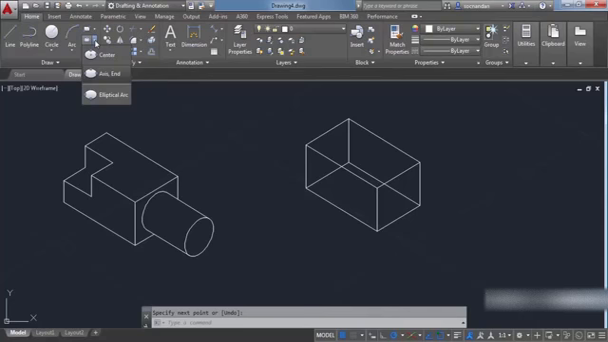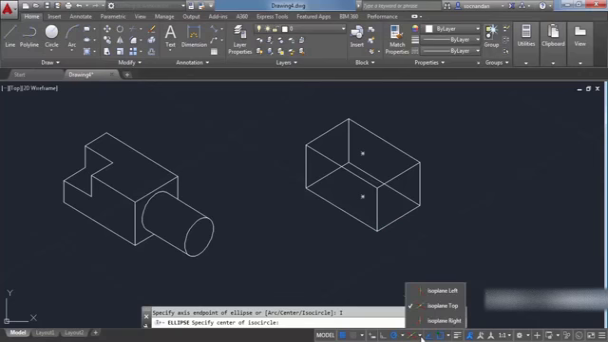So go to ellipse, click on this small arrow on the right side of this ellipse command and click on axis and ellipse. Now when you move to your command line, you'll see this iso circle subcommand. Click on this iso circle and now specify the center for this rectangular portion. For that, we first need to change our iso plane. So you can change your iso plane from here and change it to iso plane right.